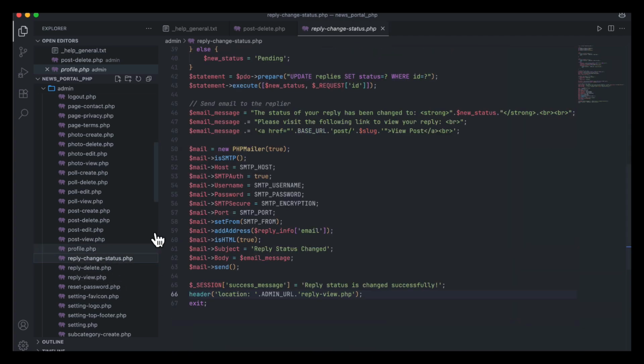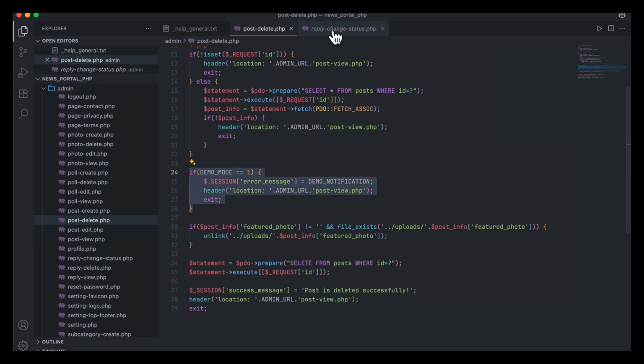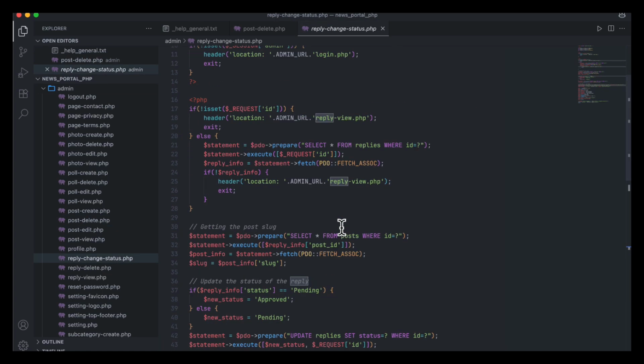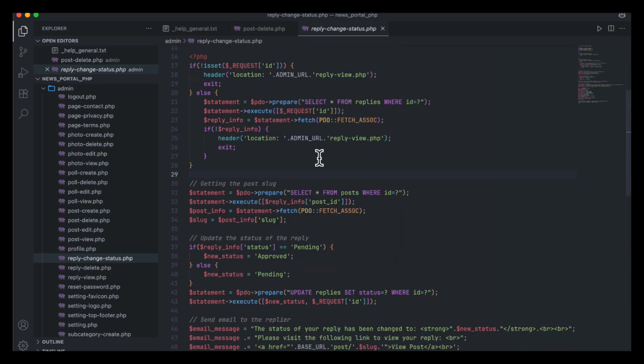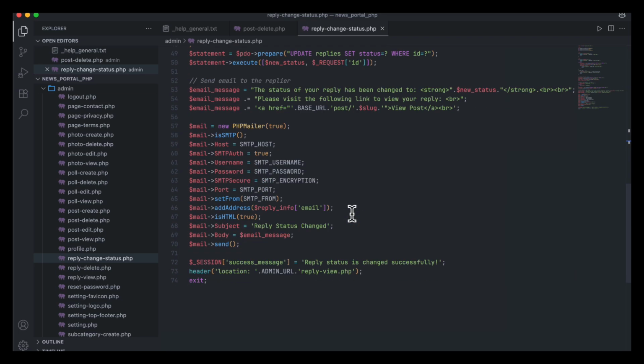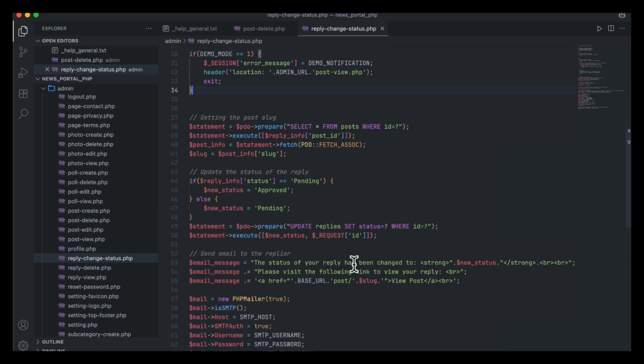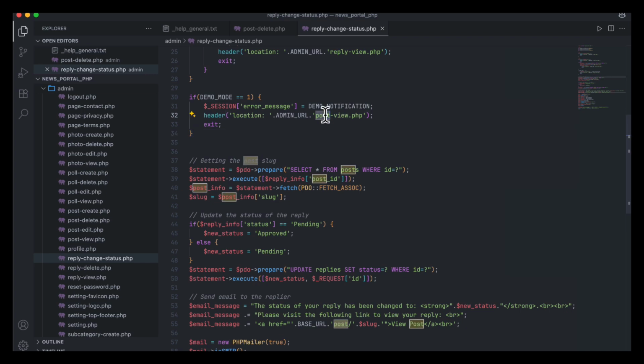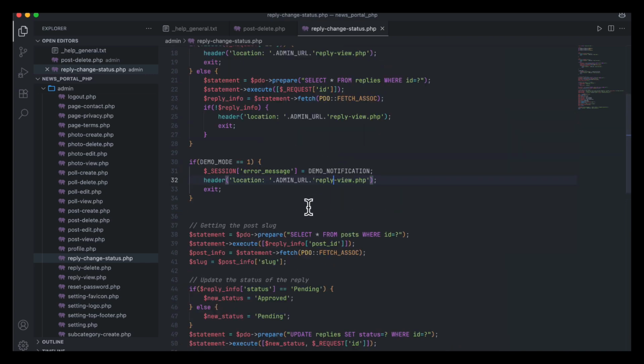And then reply change the status, here it will be like this one. So copy this and change the status. It starts from here, right? So here I can call this, that is the reply view. So here I write reply view. So this is the demo mode.